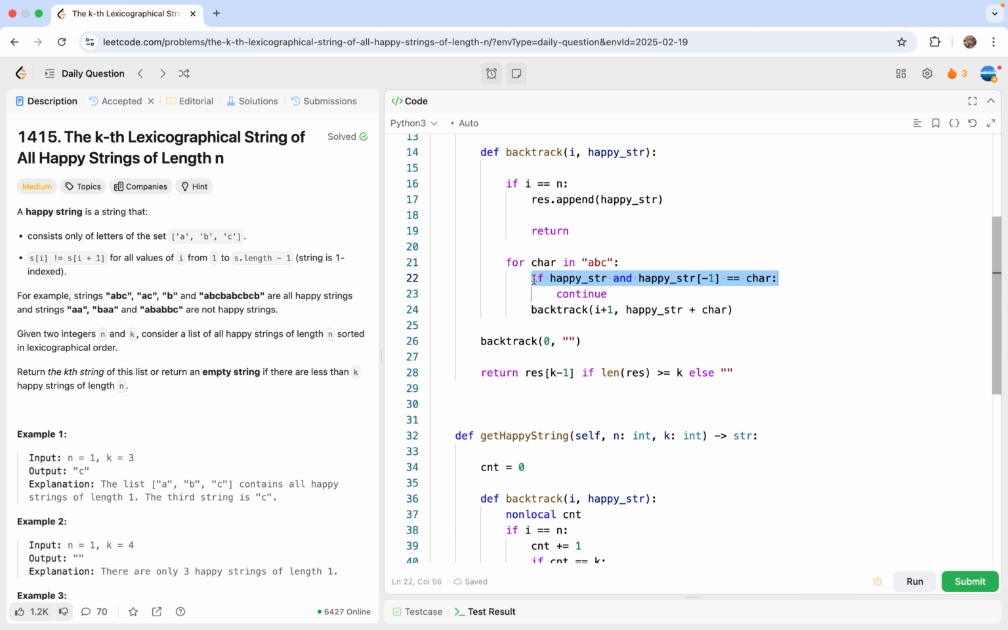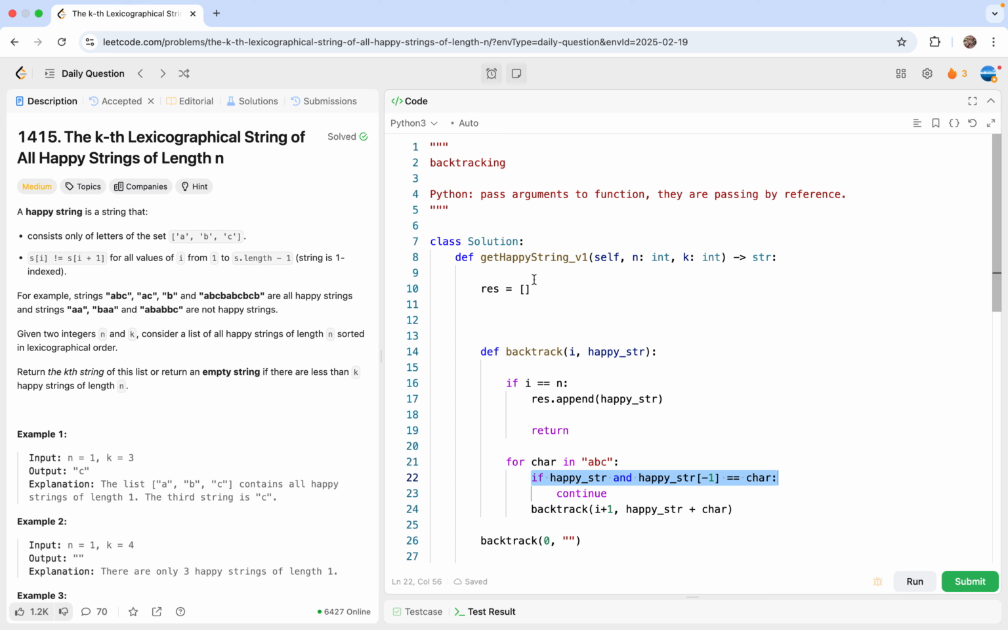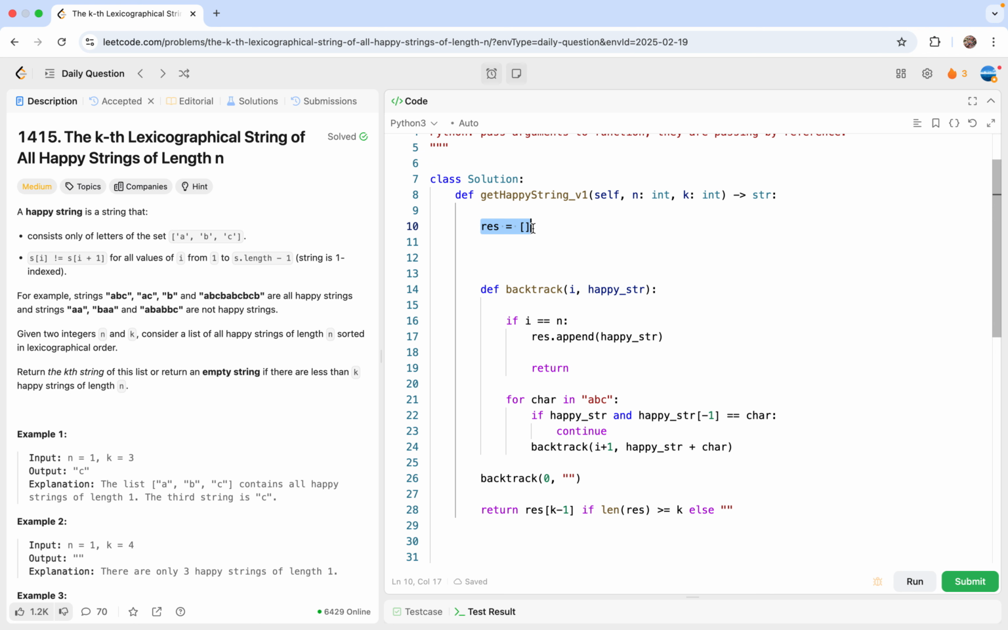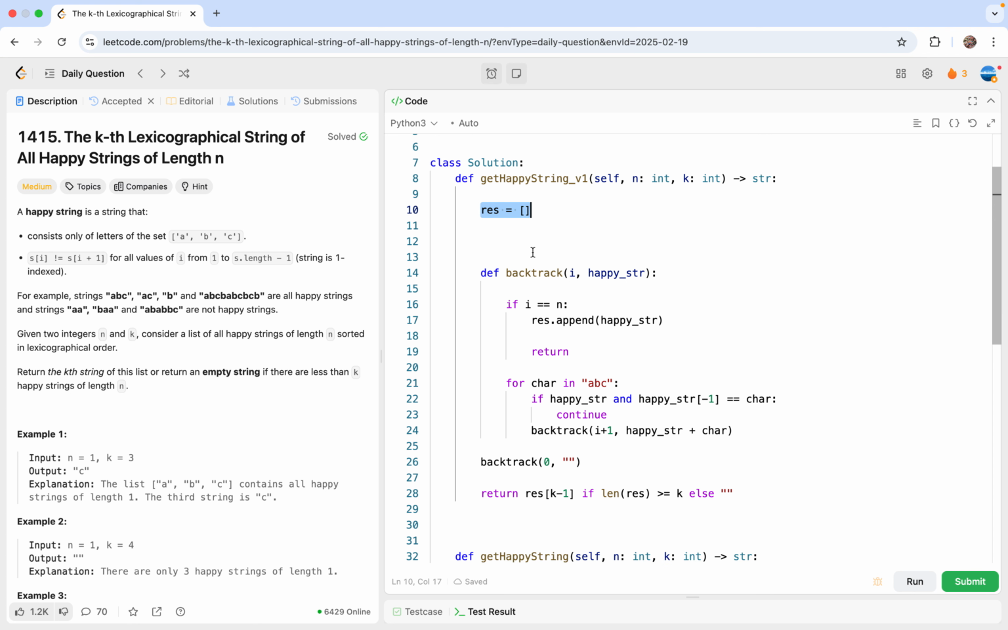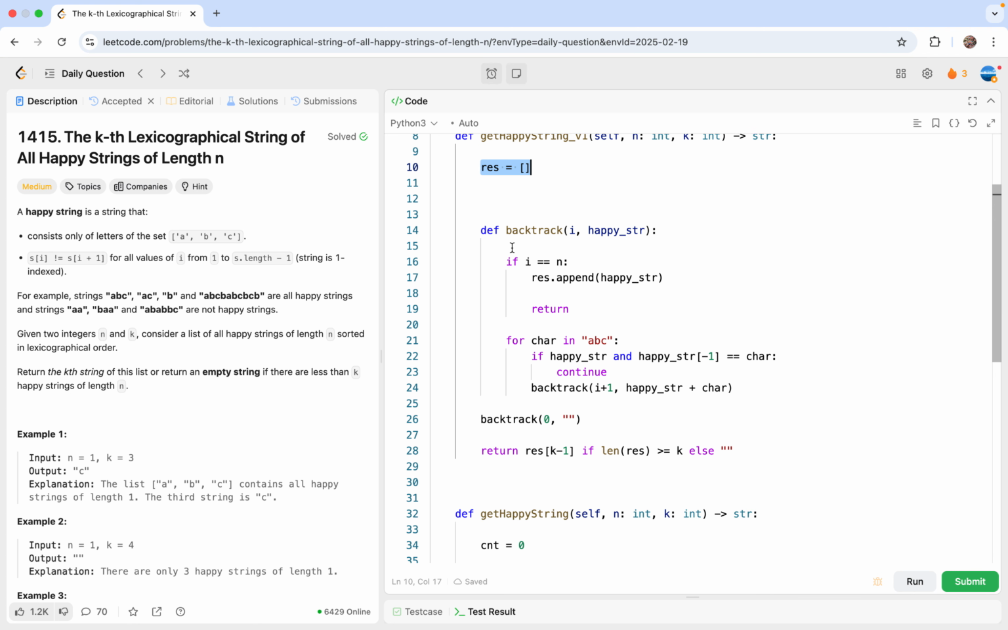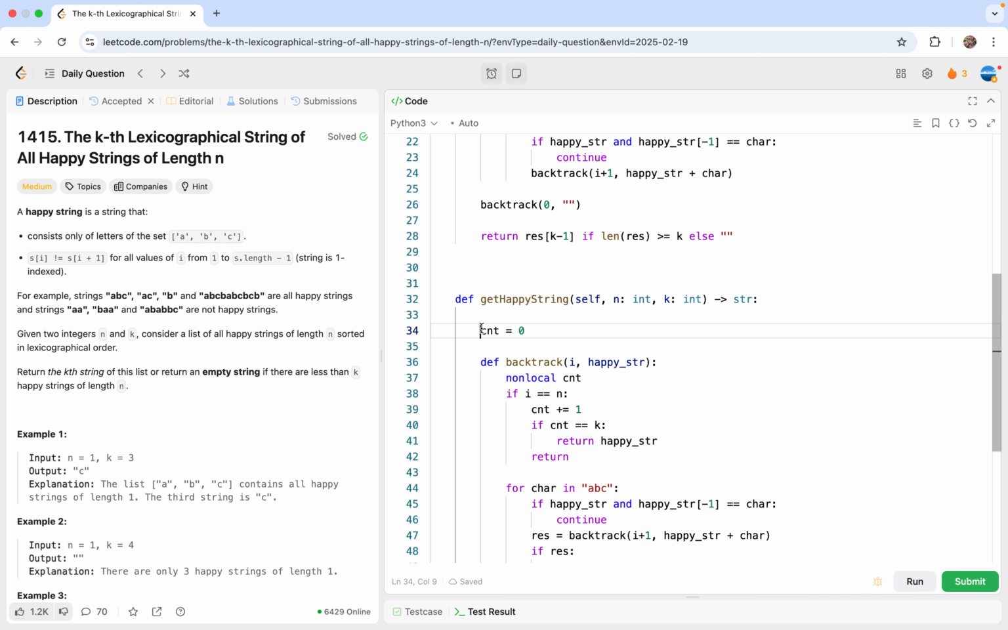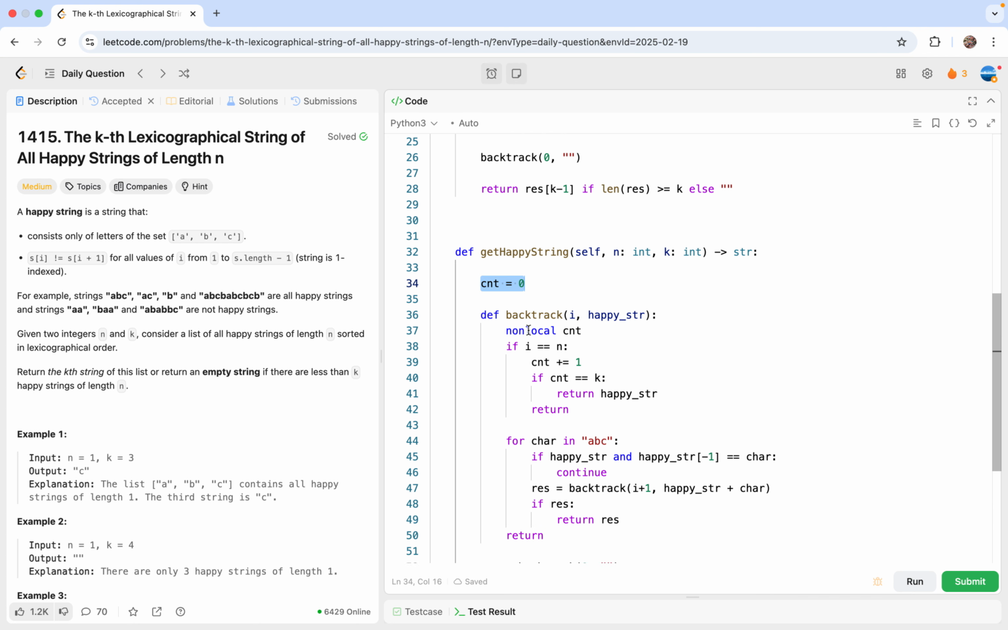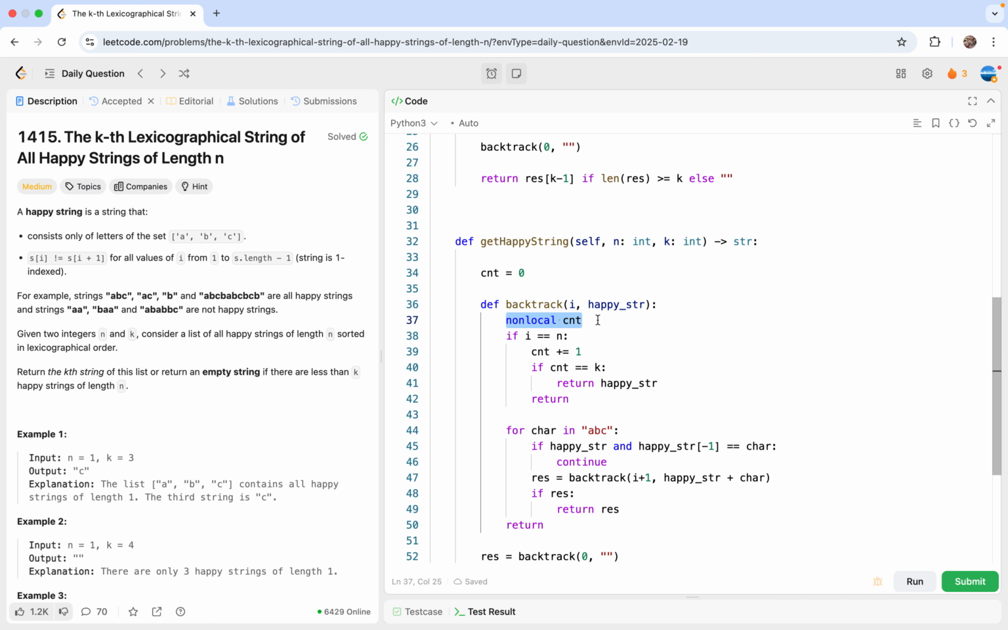So that's one comment. Another comment is that you need to understand that for the language Python, it's passing by reference, right? So you can see here, this guy is mutable, so we don't need to use the non-local keyword. And here, count is immutable, so here we need to use the non-local keyword.